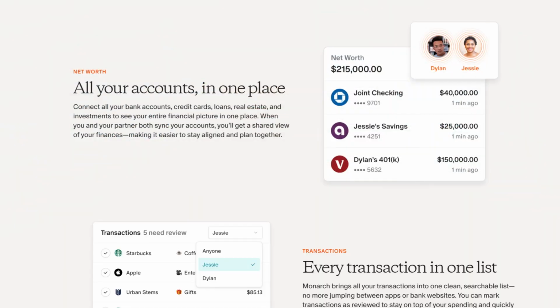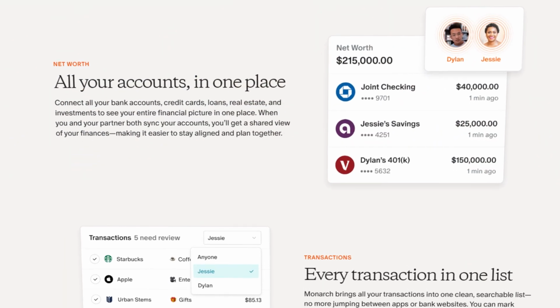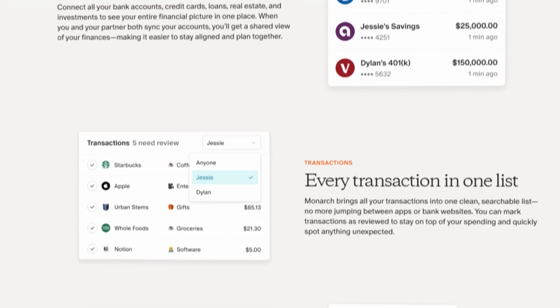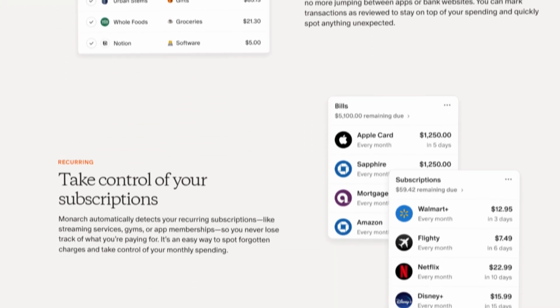Before jumping in, here's some quick background in case you're new to Monarch. This budget app securely connects to your financial accounts, so this means any credit cards, any bank accounts, any investment accounts, and automatically tracks things like your net worth, your income, your spending, or any of your financial goals.